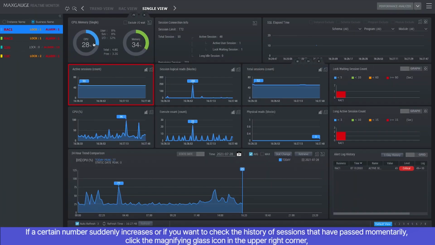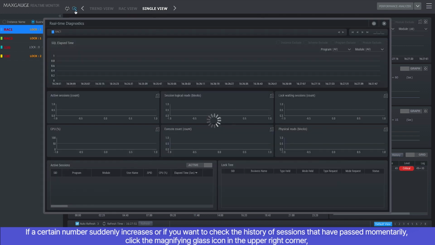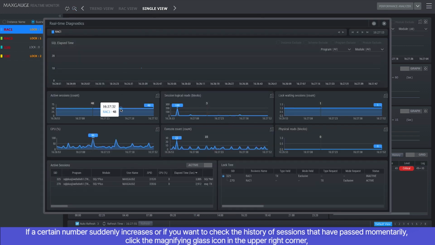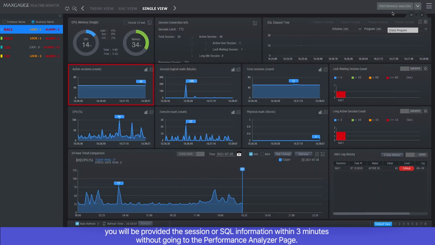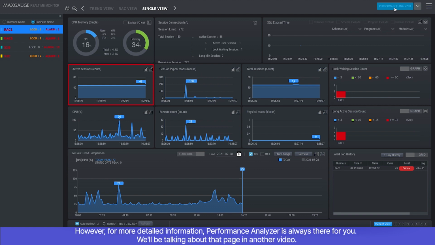If a certain number suddenly increases, or if you want to check the history of sessions that have passed momentarily, click the magnifying glass icon in the upper right corner, and you will be provided session or SQL information within 3 minutes without going to the Performance Analyzer page. However, for more detailed information, Performance Analyzer is always there for you. We'll be talking about that page in another video.